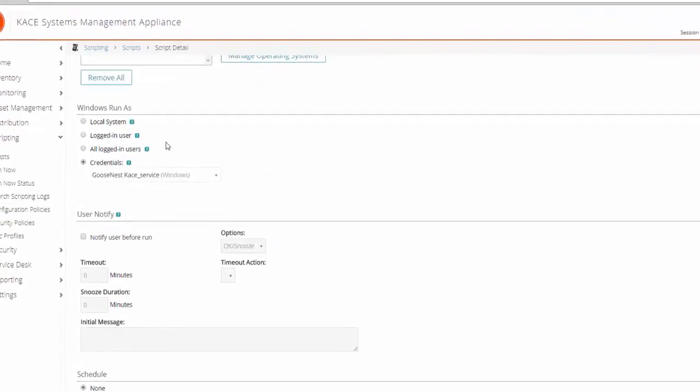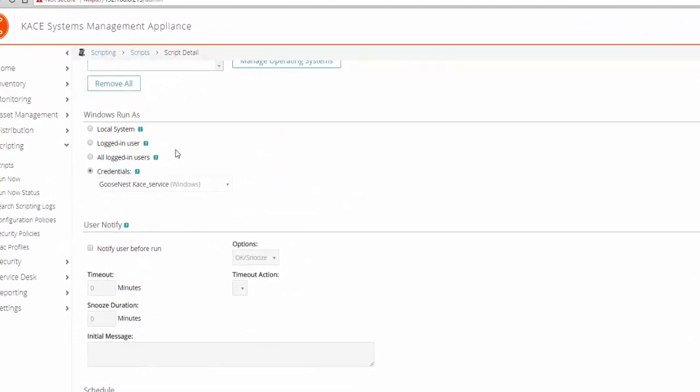Next is the run as. So one of the main differences in, say, distributing software with distribution and managed installations and scripting is that managed installations are only going to run as a local system account, whereas with scripting, I can have this run as local system, but I can also have it run as the logged in user, all logged in users. So if there's multiple users, it's going to try and run it for all of them. And credentials lets me pick a specific user. So if I've got a service account or an admin account I want this to run as, I can elevate it using that. So this gives you a little bit more power over what, say, a managed installation could do.